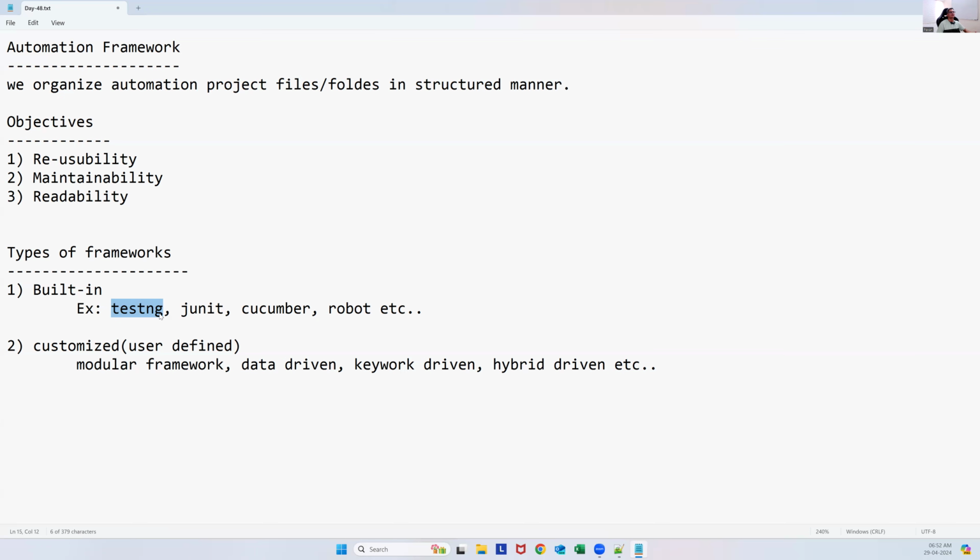So with only built-in frameworks, we cannot achieve the 100% framework concept. So we need to add something else. We need to deploy some third-party libraries. We need to add reports. We need to do a lot of other things. But built-in frameworks will be very, very useful.